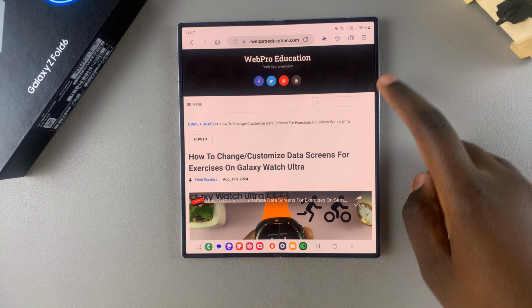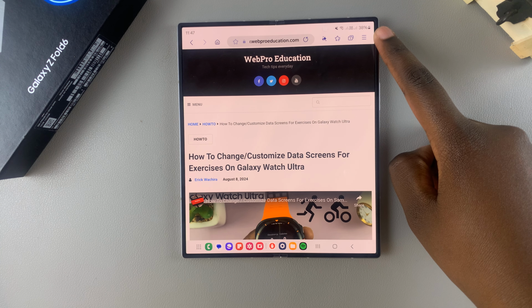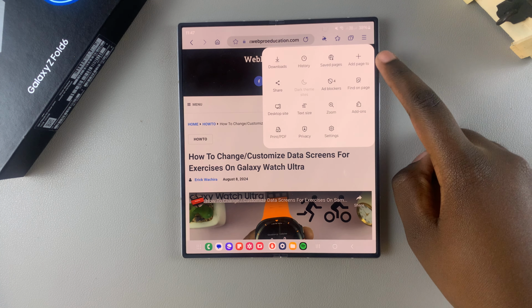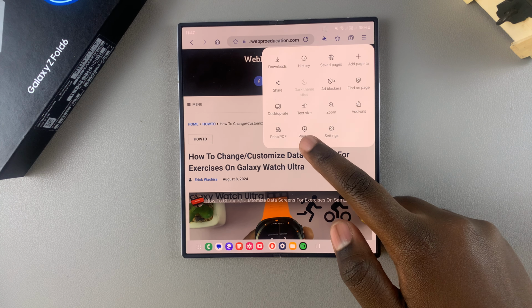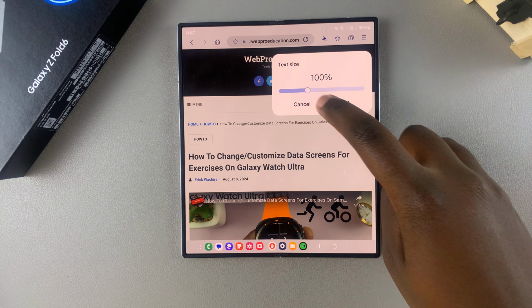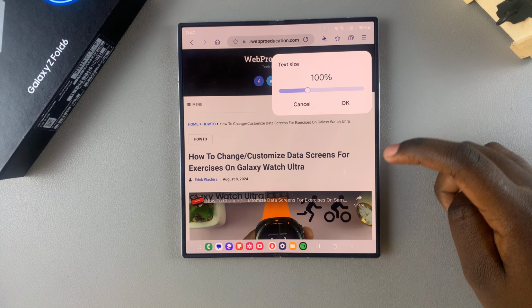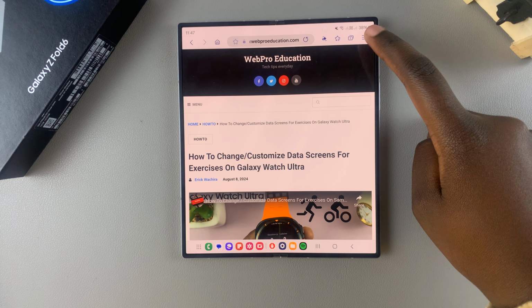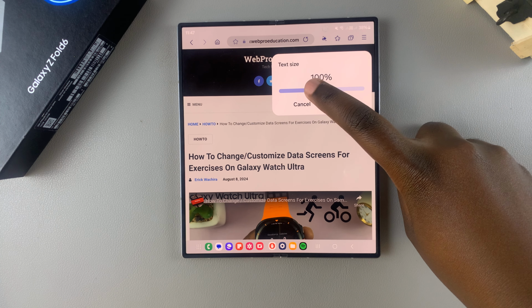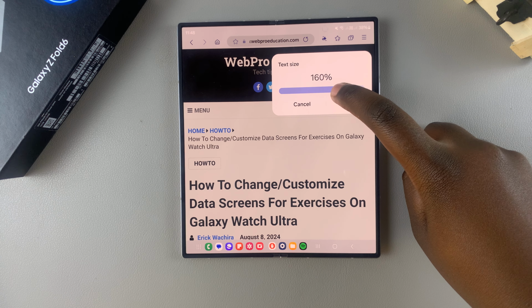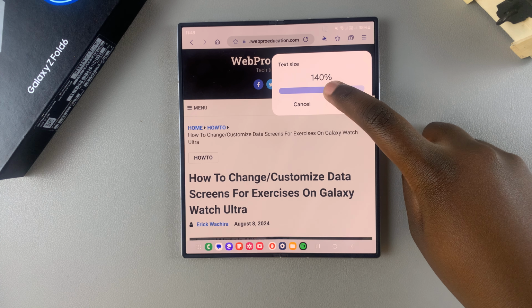Then from here you want to tap on the three vertical lines in the top right corner. Next you want to tap on text size. Then you can see the slider. So currently my text size is set to 100, but if I want to increase it, I can slide towards the right, and you can see the changes being applied onto the screen.